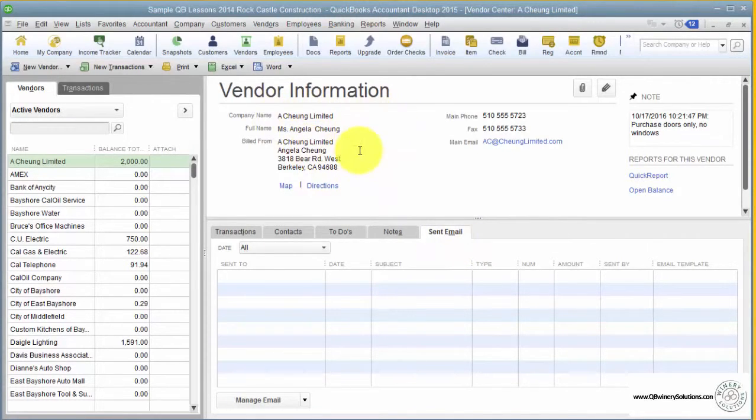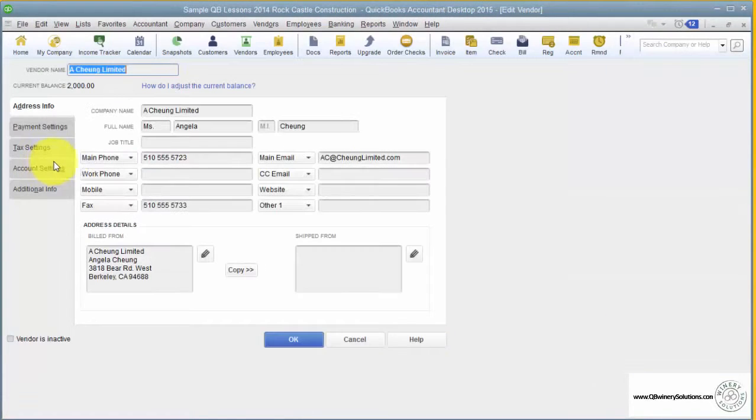To edit the information up here in the vendor area, you can either edit or you can double click on the vendor name. In the first tab, we have all of their address information and contact information. Keep in mind that the vendor name in this field can be a nickname. It doesn't have to be the official legal name. The name that appears down here in the Billed From box is what will appear on checks and envelopes.